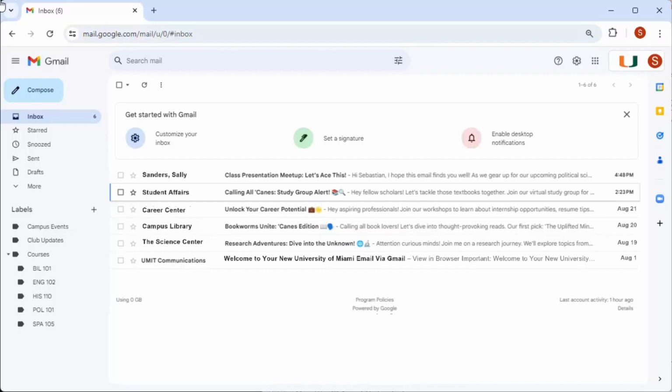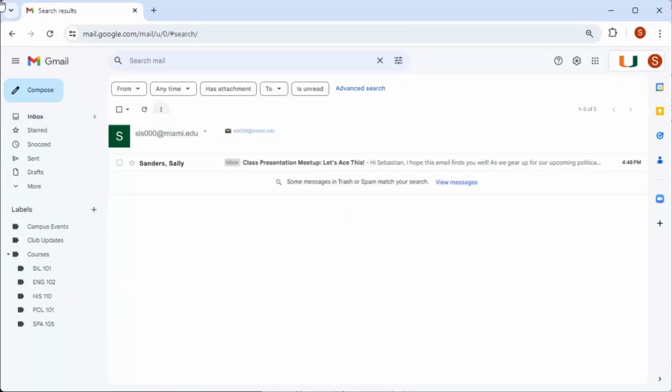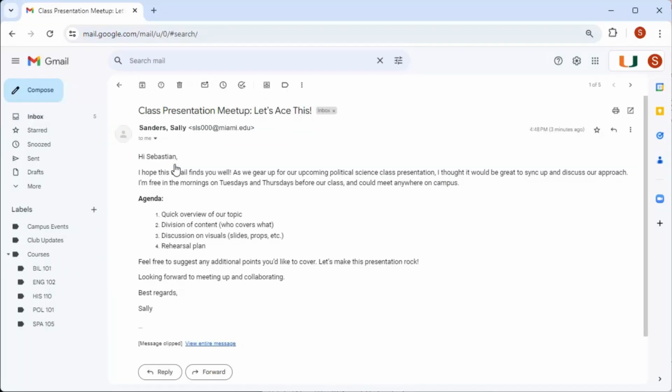Within your Gmail inbox, you can view your emails, use the sidebar to navigate to different folders, and search to find specific emails. To read an email, select it from your inbox. You can reply to or forward your emails using the buttons at the top.